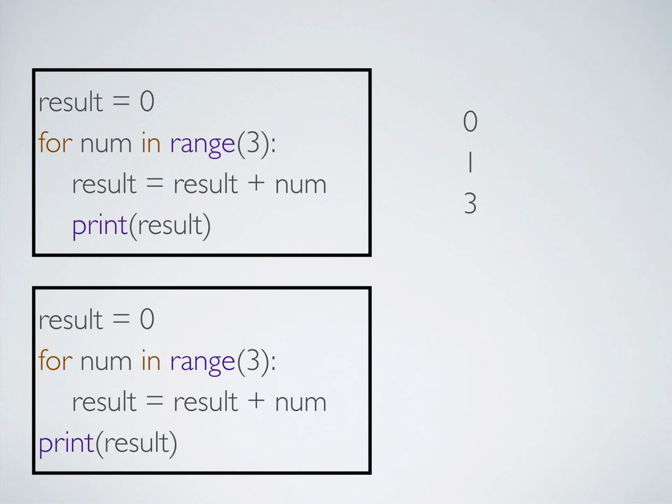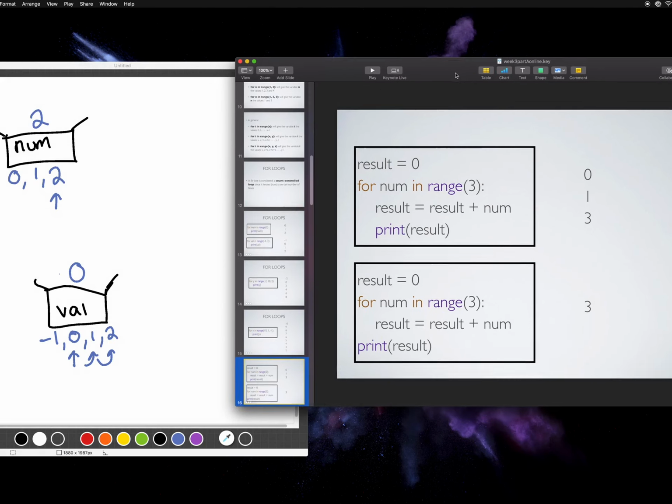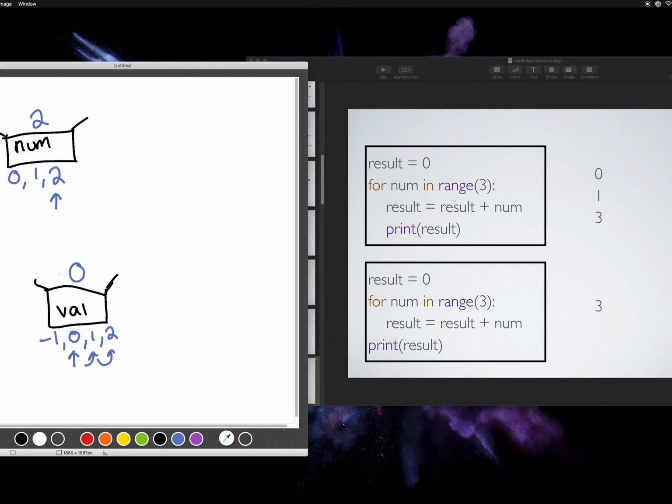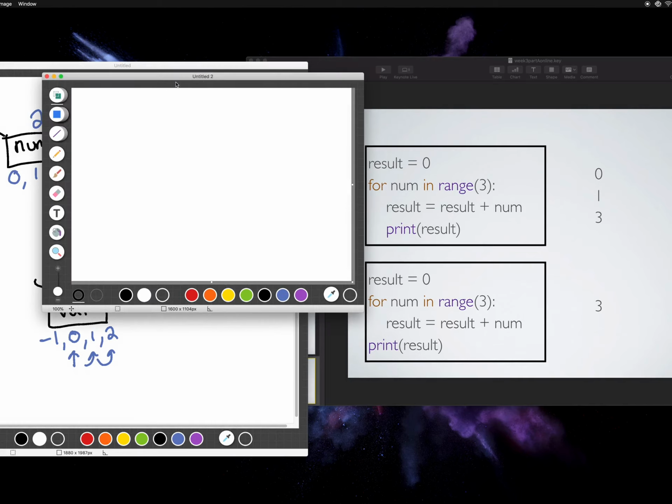Alright, let's go ahead and work through both of these together. So these are two separate programs. They look really, really similar, but the indentation of that print statement makes a difference. Alright, so let's go ahead and work through both of these together. Let me go ahead and make a new file here. Alright, cool. So, let's work through this first one first.